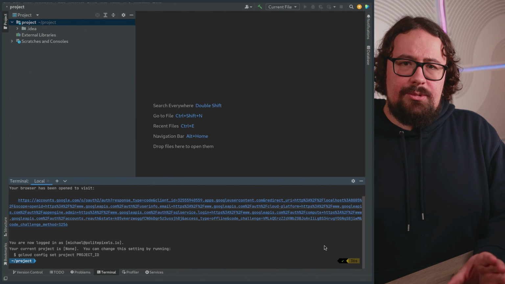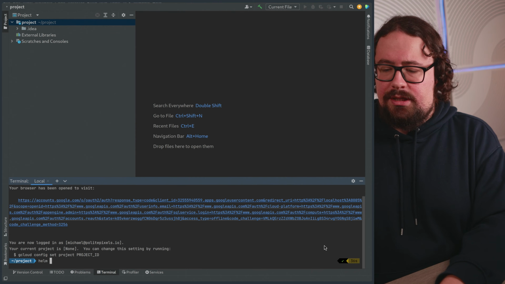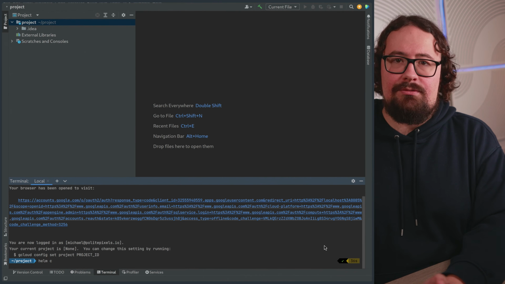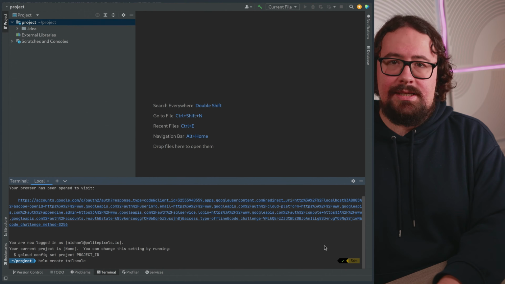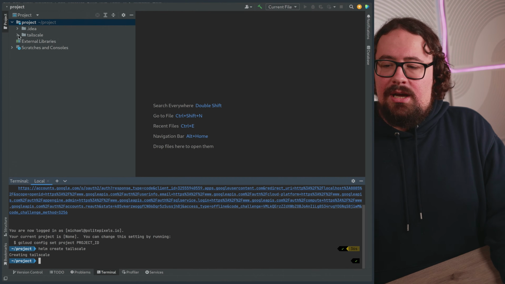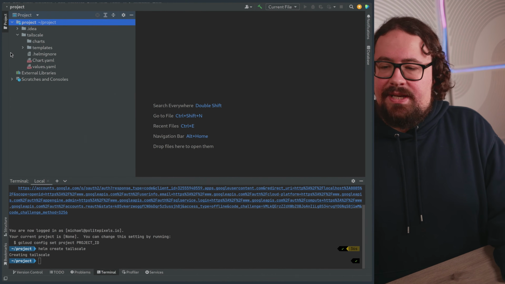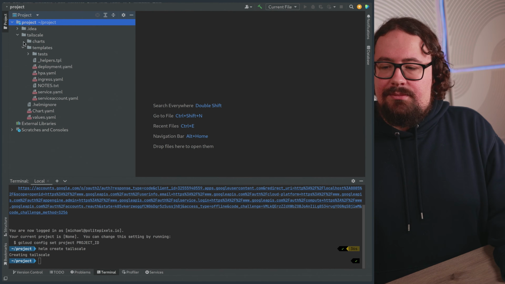So the very first thing I'm going to do is start a new Helm project in my repository here. And I can do that very simply by just doing helm create tailscale. And this will give me some basic manifests to get started. To be honest with you, it gives you a bit much to begin with, so we can start deleting a lot of the stuff here.